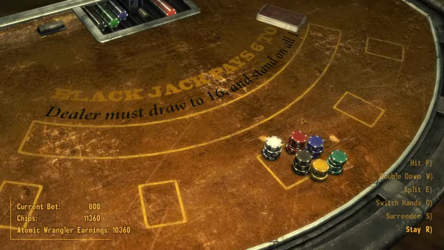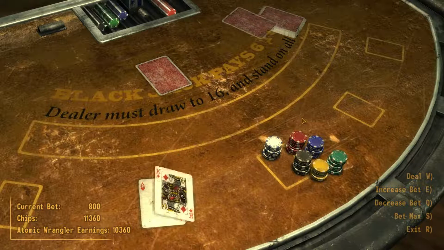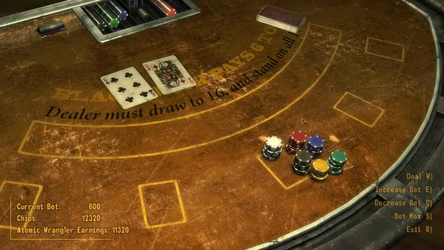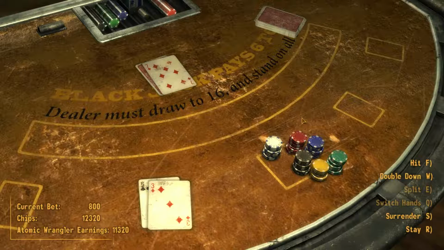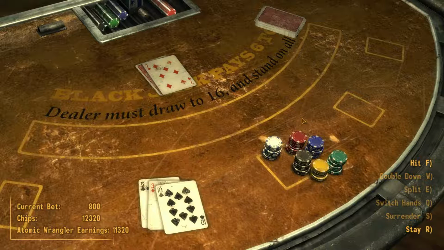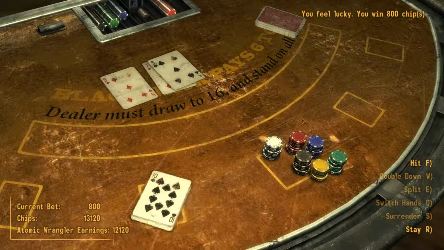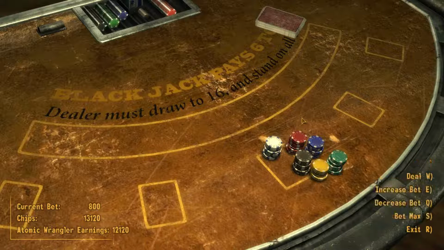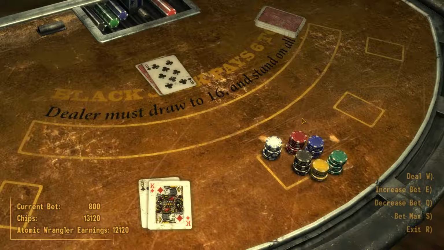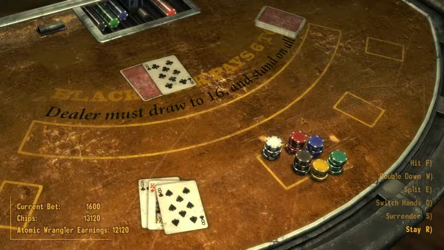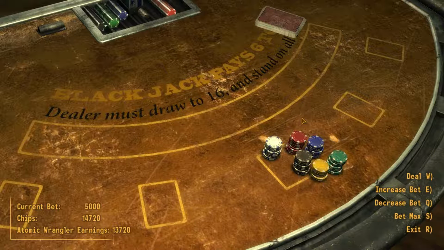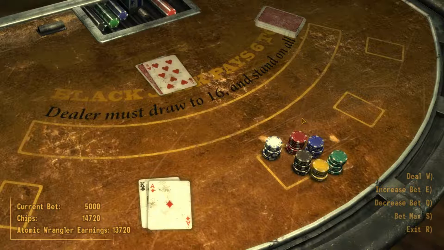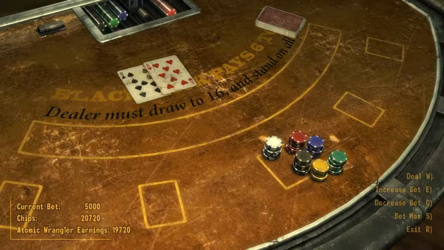Bam. Blackjack! So obnoxious. Oh, another 18. Eat my ass. Yeah. Let's increase that bet now. Blackjack!